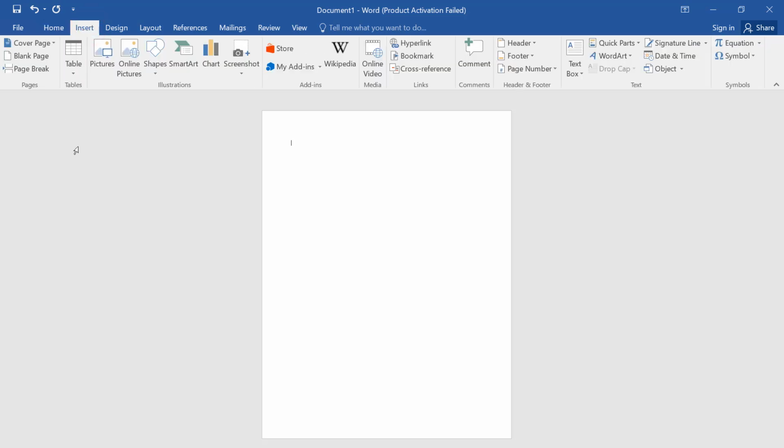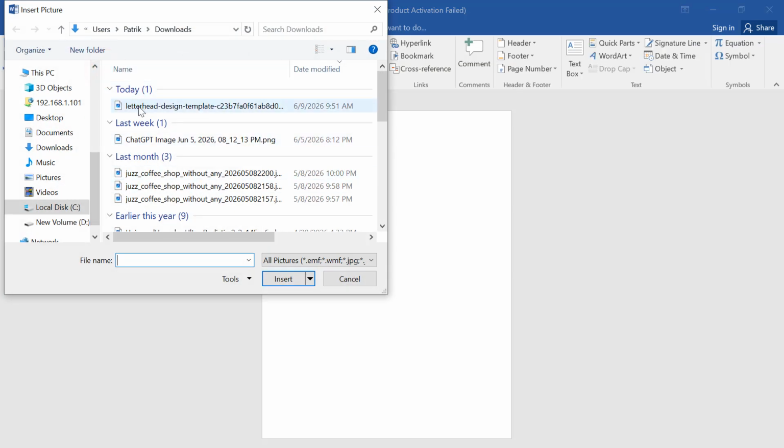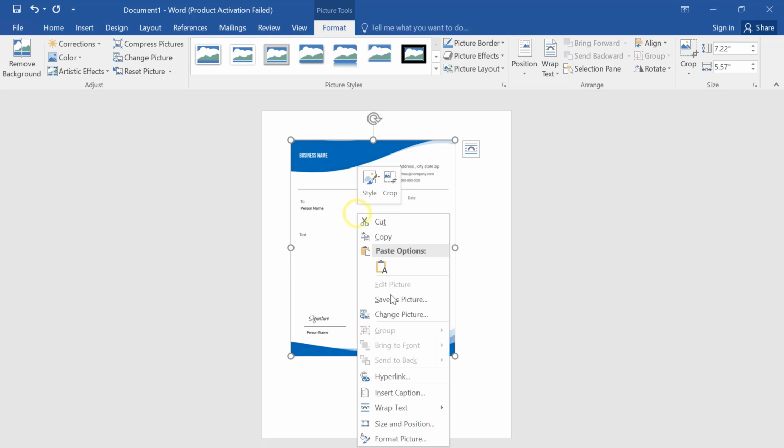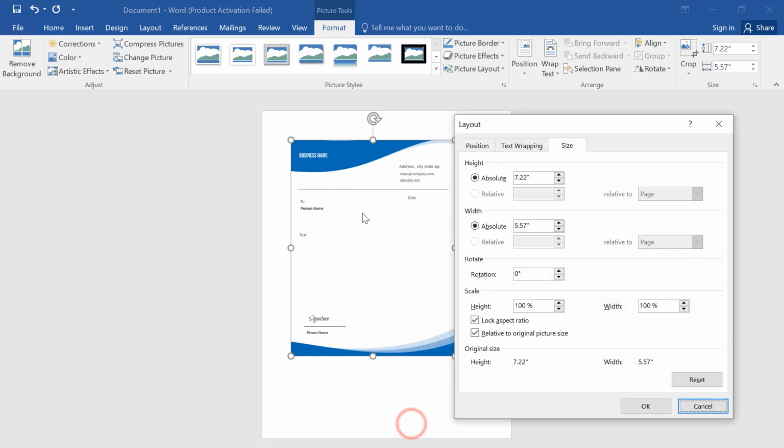to the Insert tab, then go to Picture. Here is my template or image. Click on it. Now it looks like that. Right-click on your image, then go to Size and Position.